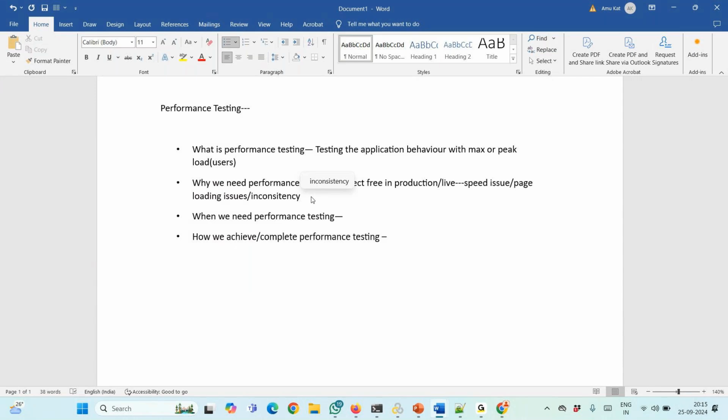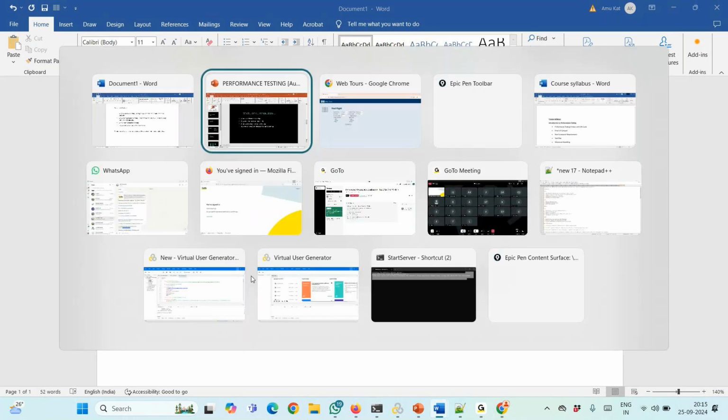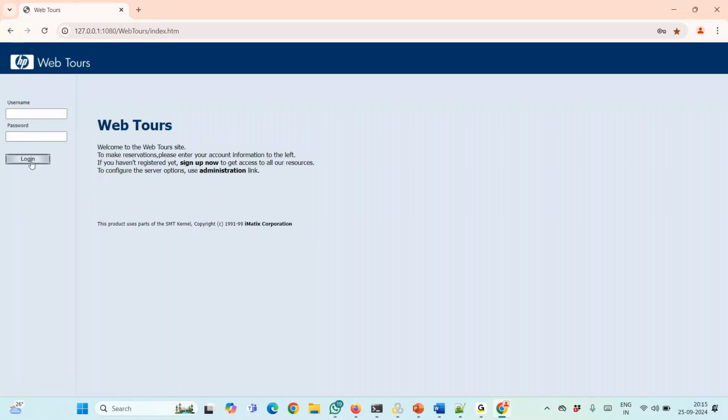So we can also say the main goal of performance testing is not to find functional bugs. I'll write it here. The main goal of performance testing is to identify bottlenecks, which is nothing but issues, rather than finding functional bugs. If you consider the same application, whenever you are trying to log in, if the login button is not working, then it can't be considered a performance issue.